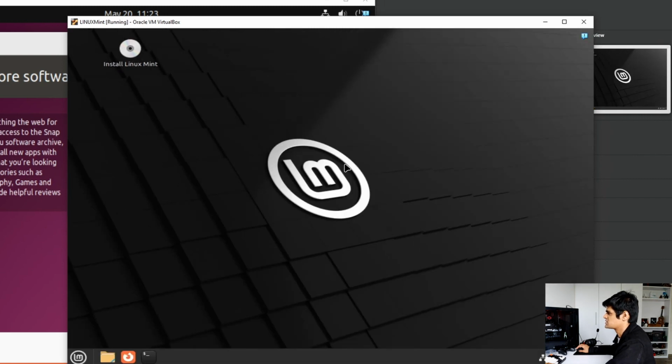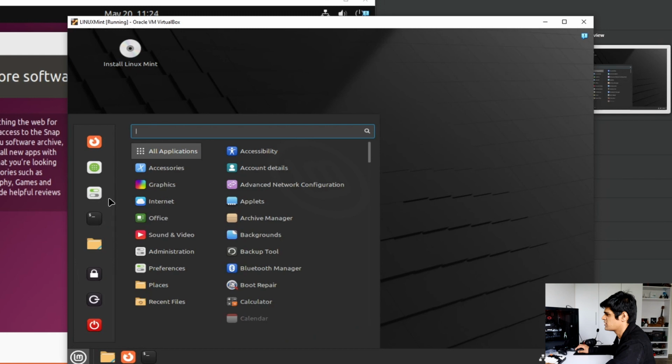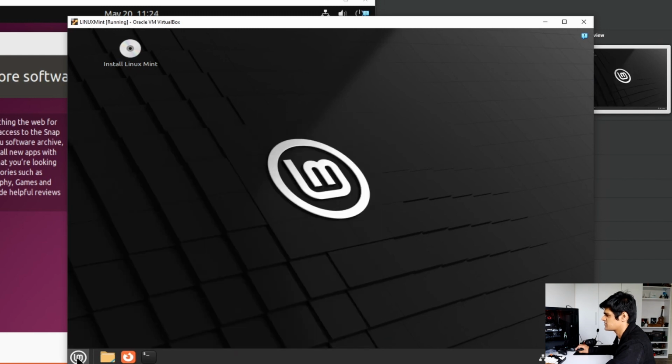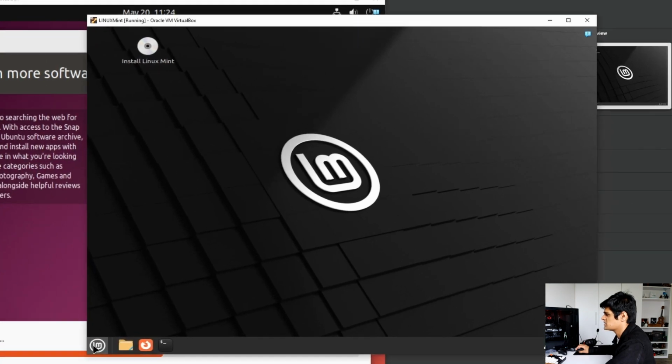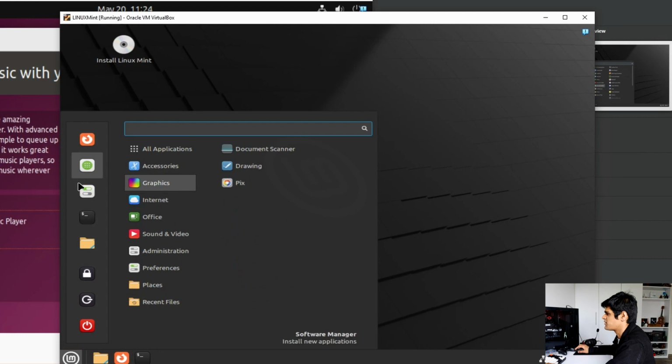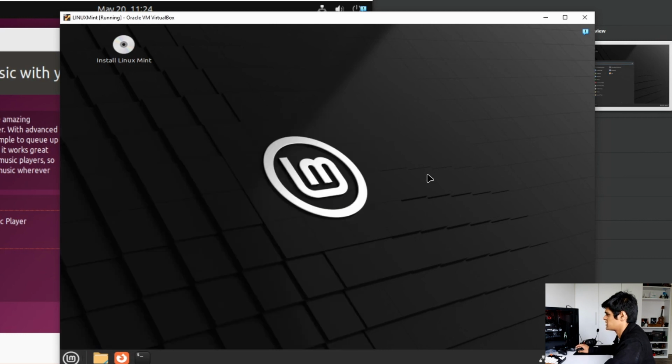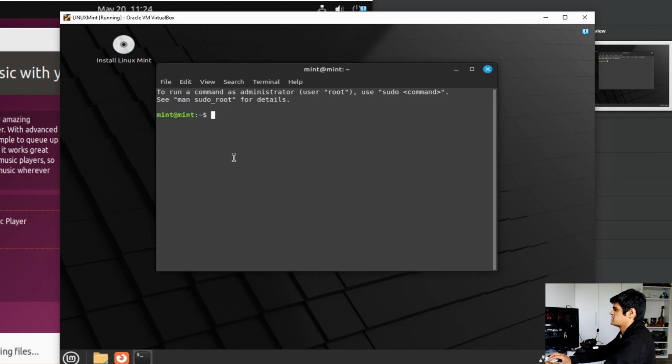So opening the terminal on LinuxMint is very easy because you can see the logo right over here. This gives you a feel of Windows because it has this start menu over here, just like Windows. And over here you can find different things, but we will just start with this terminal. And you see this is our terminal.